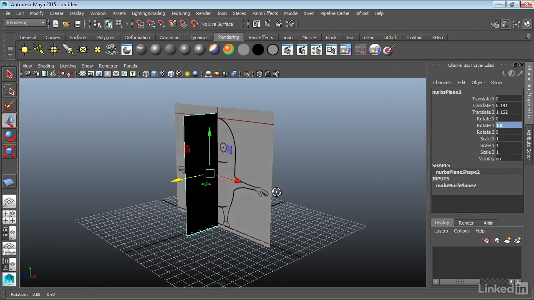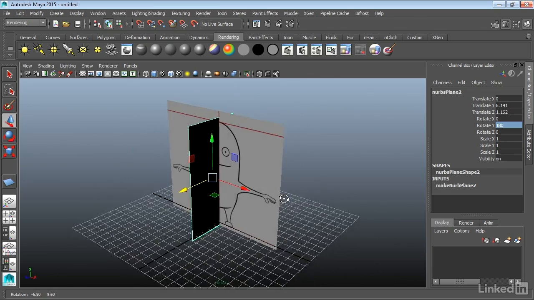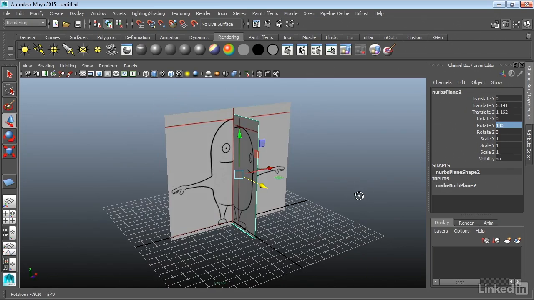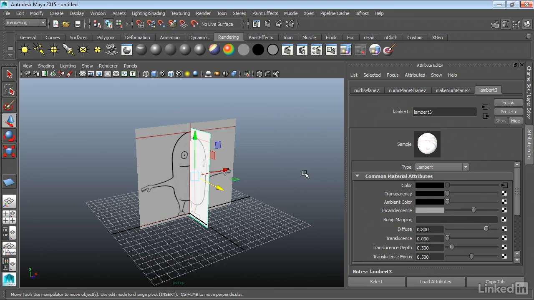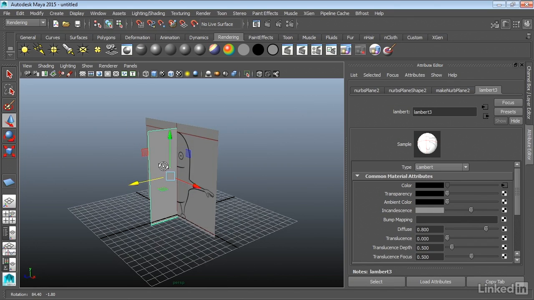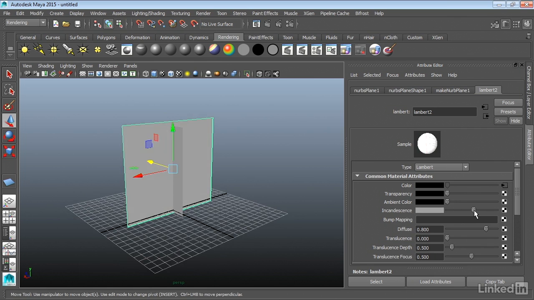Now if you notice here, it's kind of dark on this side. In fact, the back of these are both pretty dark. Now we can fix that in the material by going into our attribute editor, going into our material, and just turning up the incandescence about halfway. Now what this will do is make these planes glow, but we should be able to see them a little bit better in the viewport.